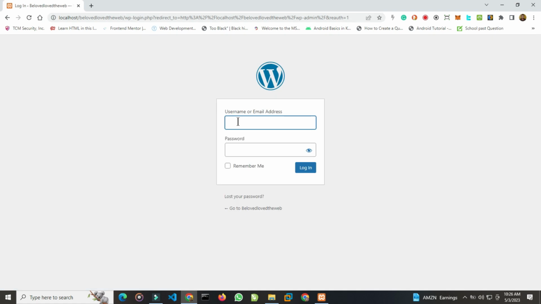input our login credentials. My username is Beloved Love the Web, as you all know, and the password was 12345678. Use a stronger password when you are creating yours. It's just for the essence of this course. That's why we are using this simple password, and I'm going to log in. Once I log in, it's going to take me to my dashboard.